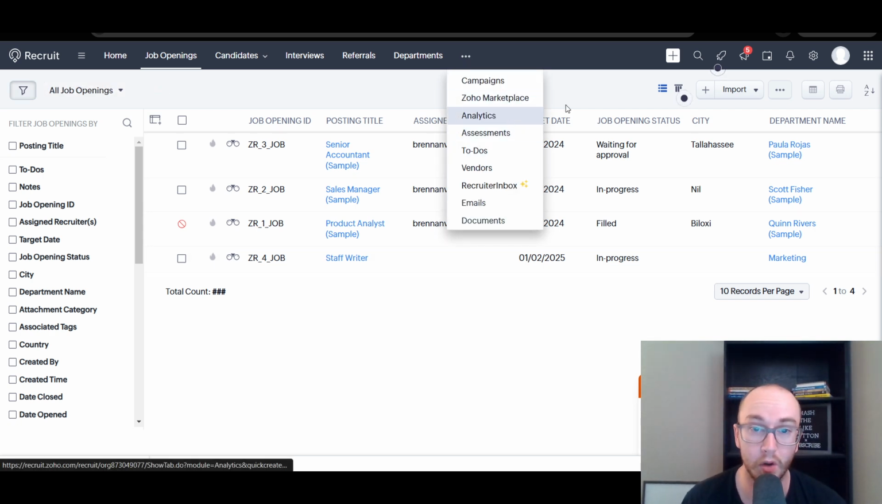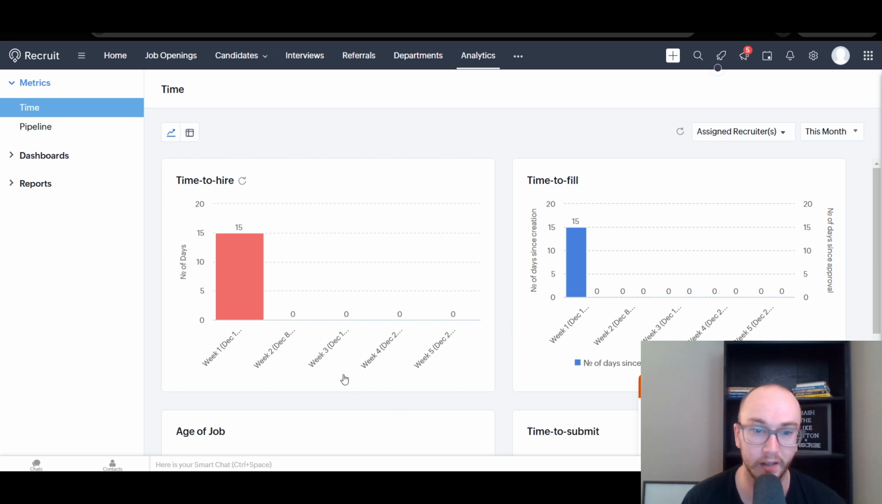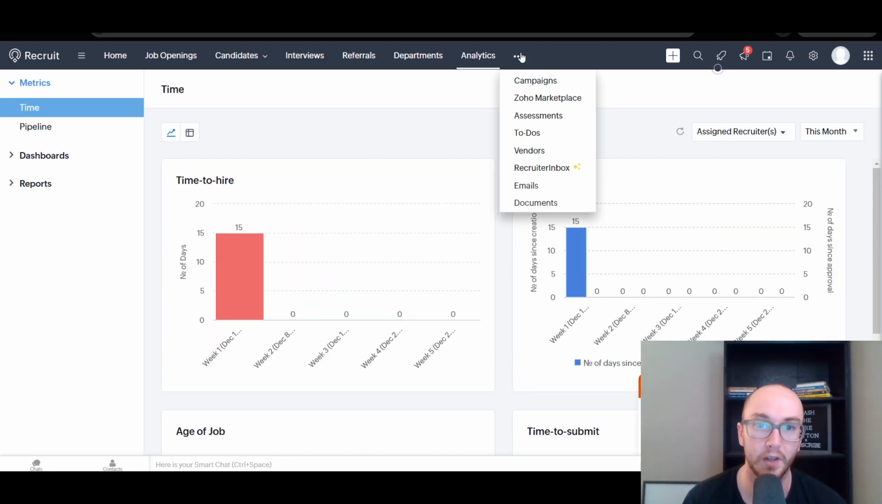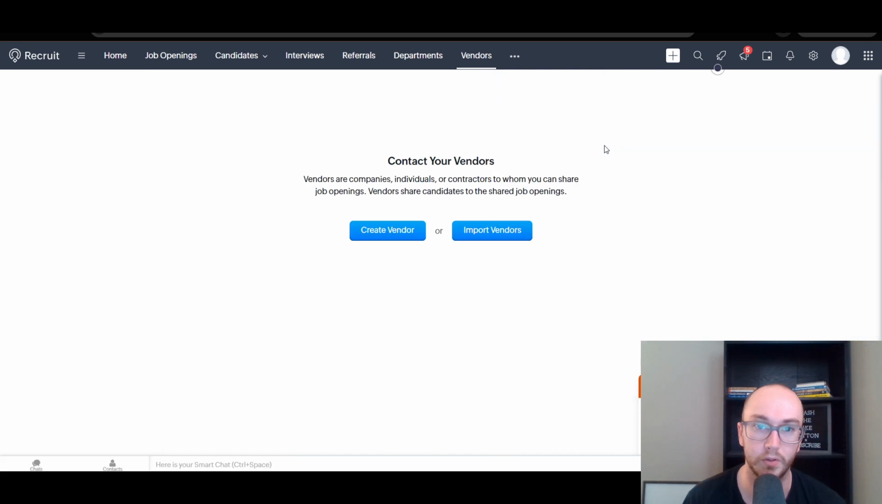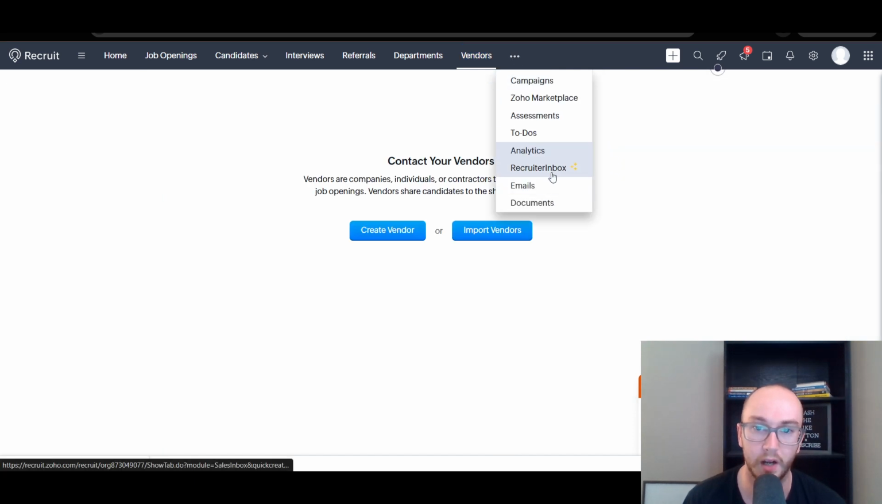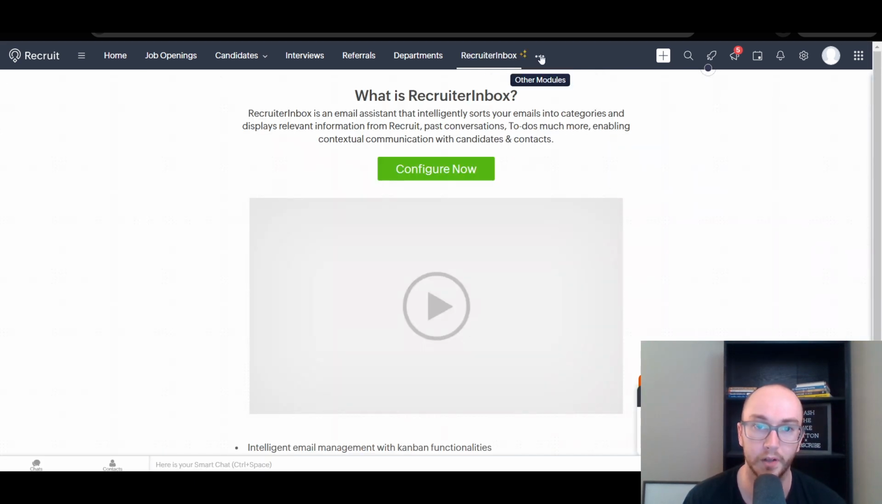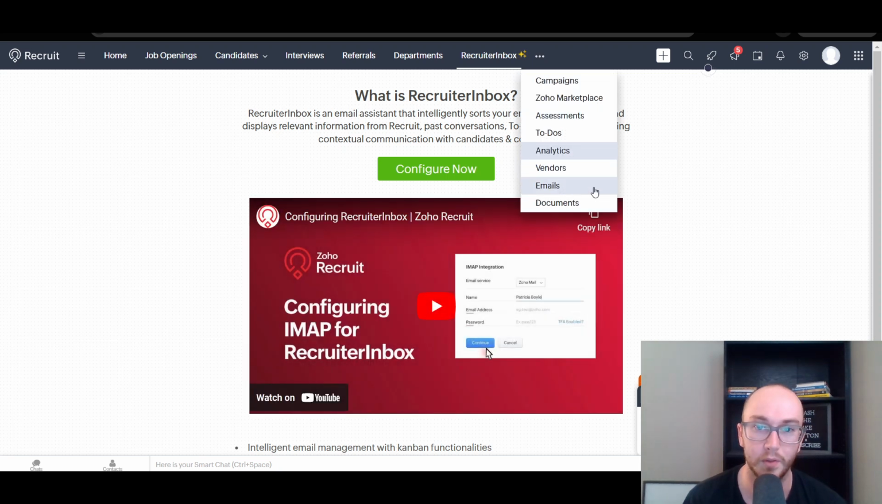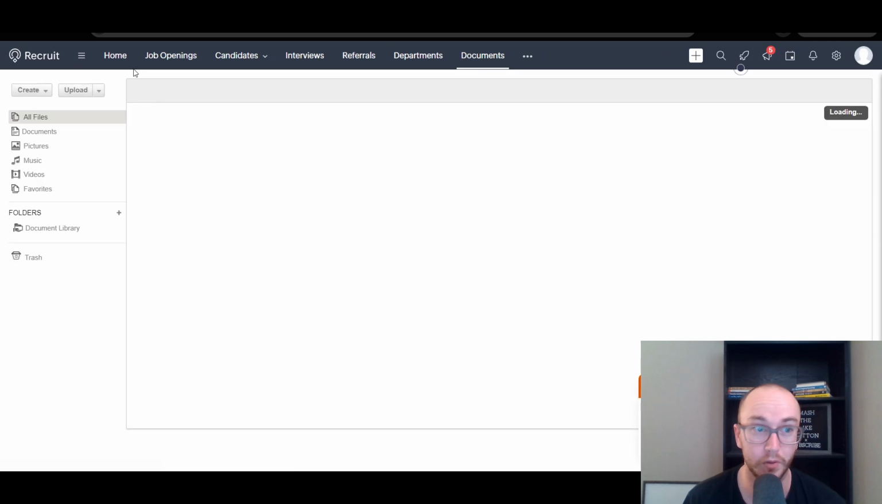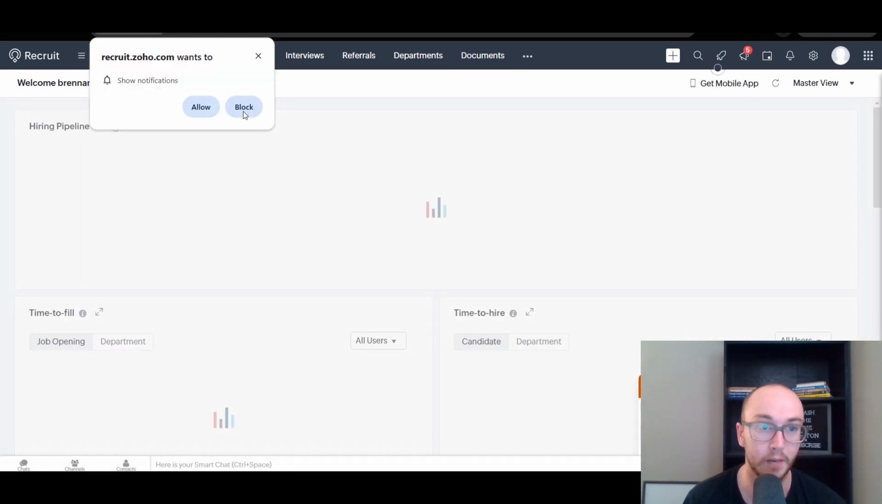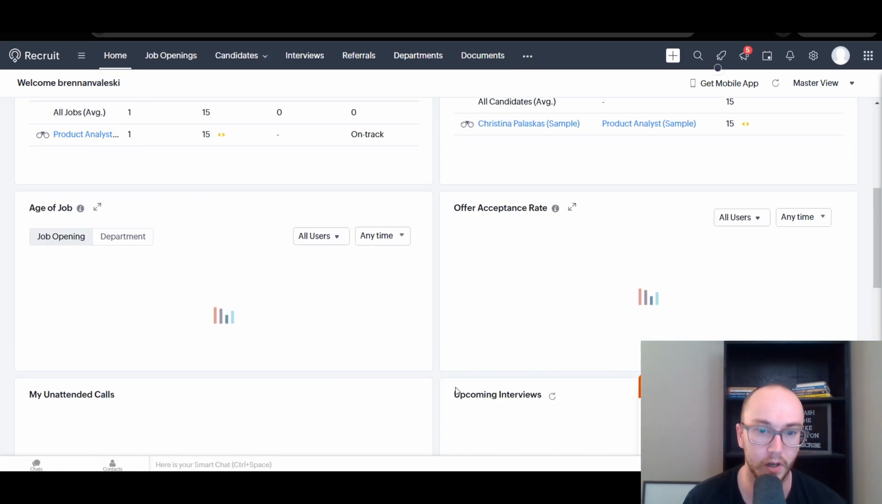But that's pretty much the overall setup. We take a look here at analytics. You can also see age of job, time to hire, things like that. You really have a lot of options here as far as what you can use. Connect different vendors here. We have the recruiter in a box if you want to use that. You have emails, documents. You can go through here and track everything that you have attached to your Zoho Recruit account as well. That can be helpful too, depending on your company and how much you have stored on here.